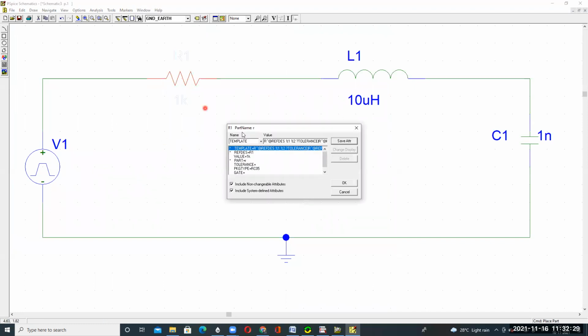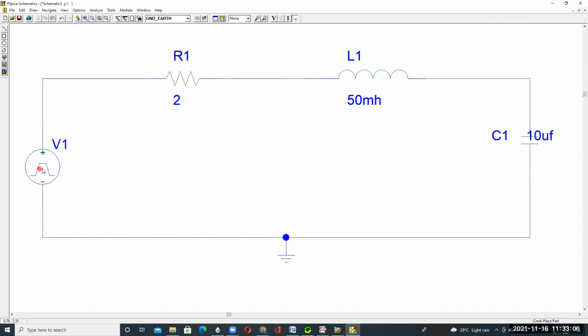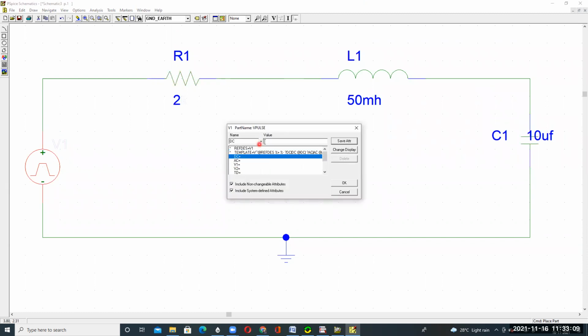I'm changing the resistance to 2 ohms. The inductance value I'm changing to 50 millihenry, so we get a proper value in mH. Save the attribute. And then 10 microfarads, 10 uF. Then we will give the input, which is the pulse input.